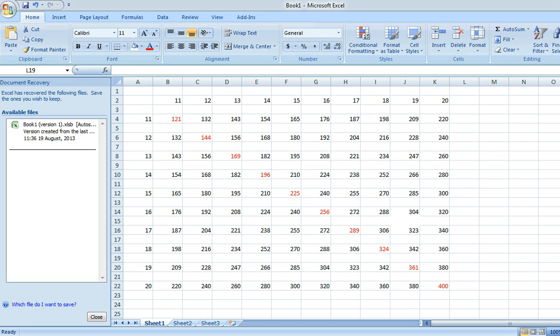This is the 11 cross 20 tables I just typed in Excel. As you can see, the red ones are the squares: 12 cross 12, 13 cross 13, 14 cross 14, and the numbers on this side have their mirror image on this side. So if 221 is here, 221 is also here. This is pretty much the tough part of the 20 cross 20 tables.